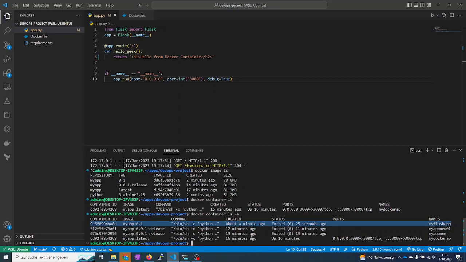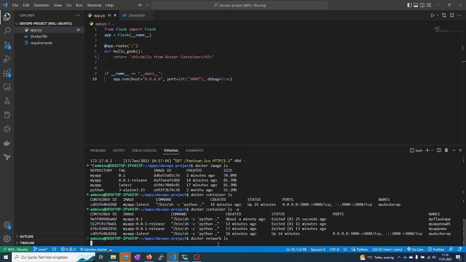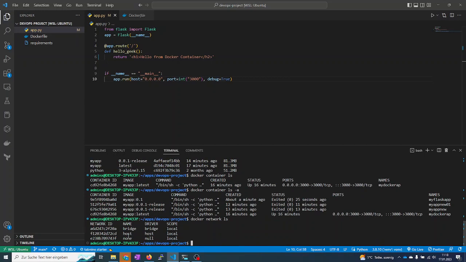So you can see also containers like that. You can use also docker network ls. You can see all the networks that Docker offers. So this is bridge, host, and none. It's a big topic in Docker networks. We're going to create another tutorial about Docker networks.